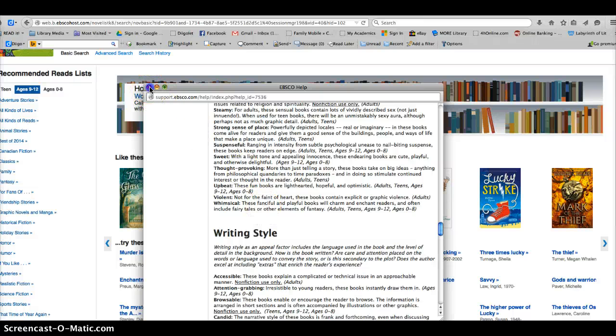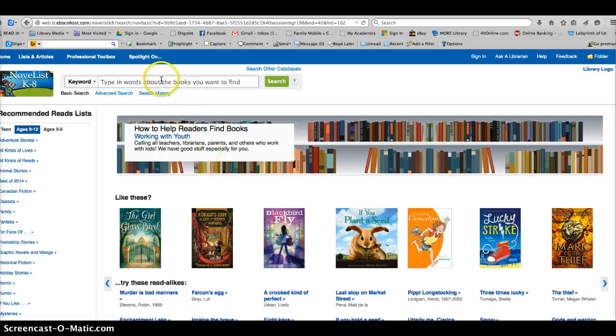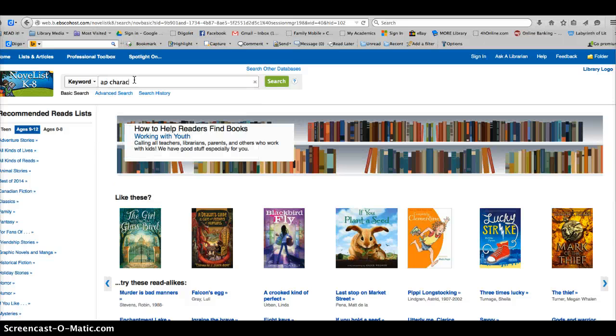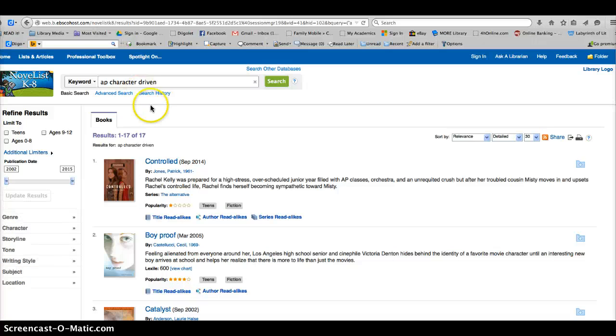So how would you search? Let's say we have some terms. Well, you go up to keyword and put in AP, that's your designation for appeal factors. And let's start with just character driven. And it brings up books, looks like 1 to 17, that were used with that tone.